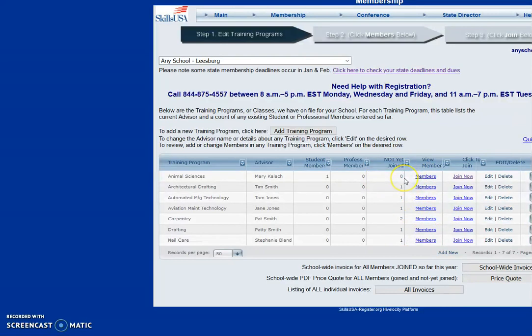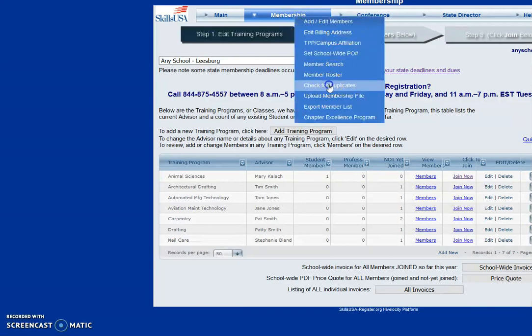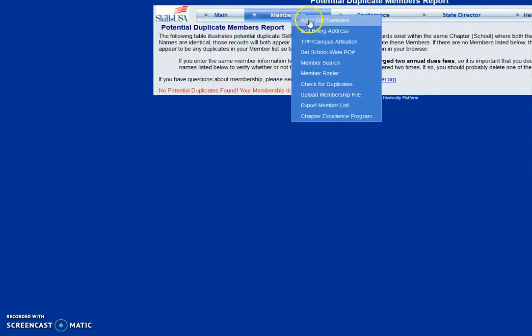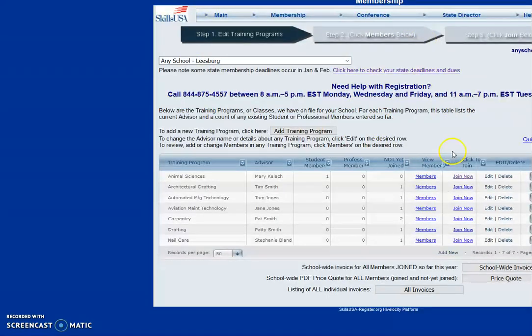Now, before I actually join them, the one thing I want to make sure is I don't have any duplicate names, because you are liable for paying for any duplicate names, and there's no cancellations once you join them. So go to the Membership tab and click Check for Duplicates. In my case, there isn't any, but if there was, those names would all be listed here. So we're good, we don't have duplicates.